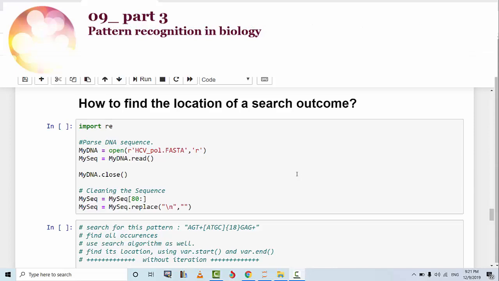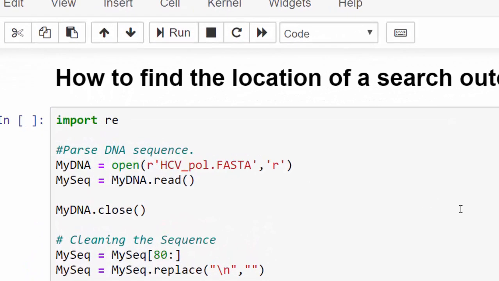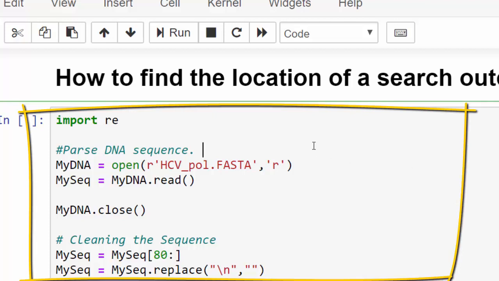Hello again, this is tutorial number 9 part 3 on the introduction to pattern recognition in biology. In this tutorial we are going to continue what we've started. In the beginning we'll start by importing regular expressions, then pass a DNA sequence like what we've always been doing. So this block of code will do that.